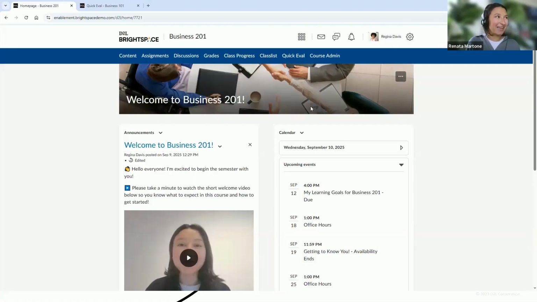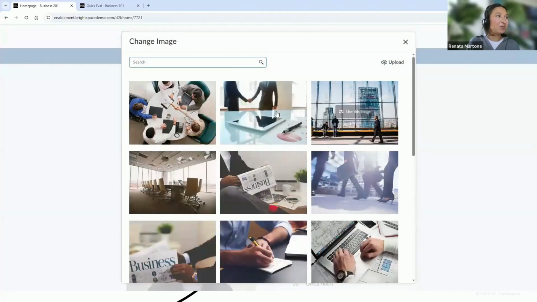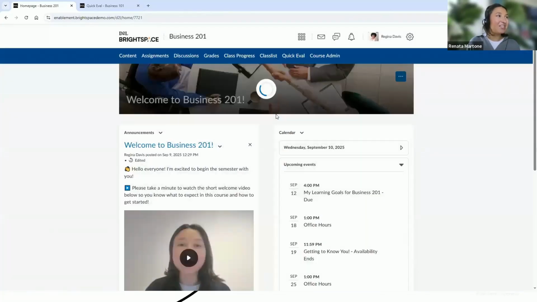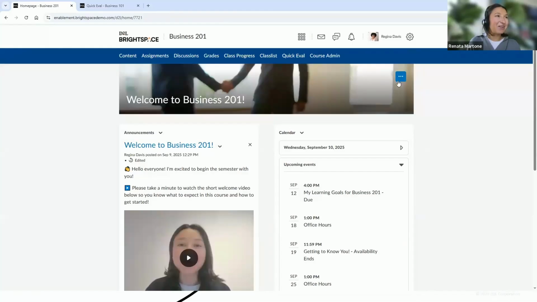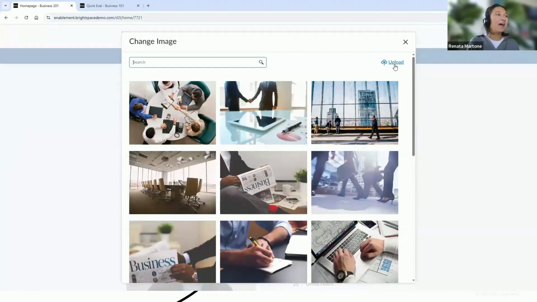Let's look at the course banner next. This is a really great opportunity to add an element of personalization to your course. You're able to come in here and click on these three dots. You can change the image here, so I can select something else if I'd like to, and it will change there for me. What I can also do is upload an image that I might have. This is a great way to add images relevant to your course at that particular time. So it's a nice way to personalize it and change it up based on what you're talking about in your course.